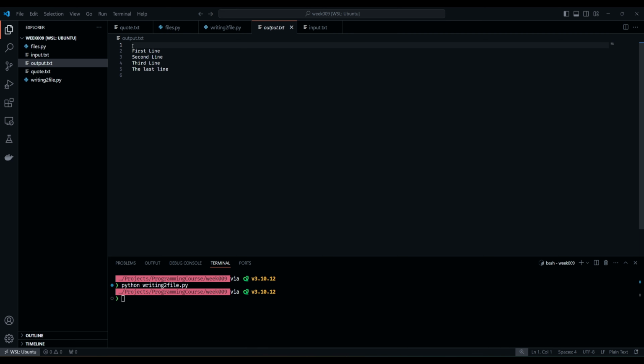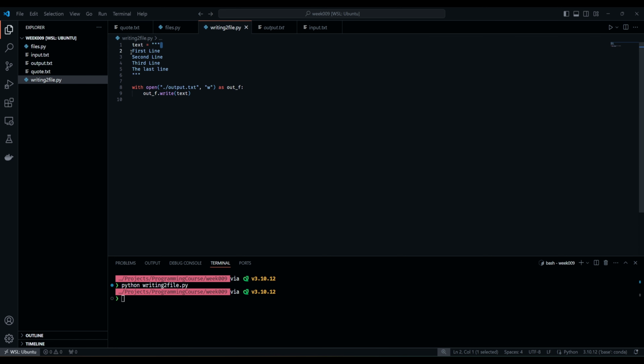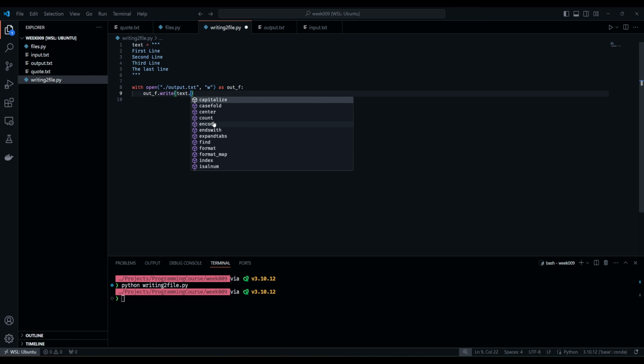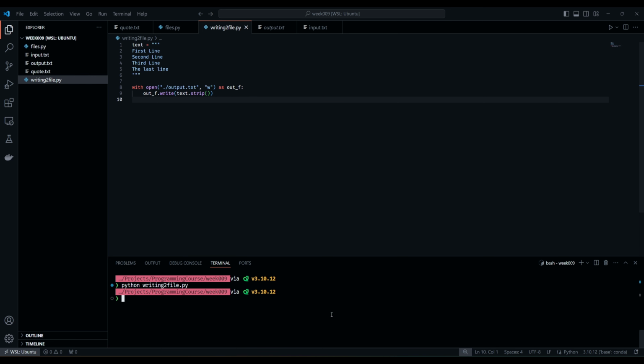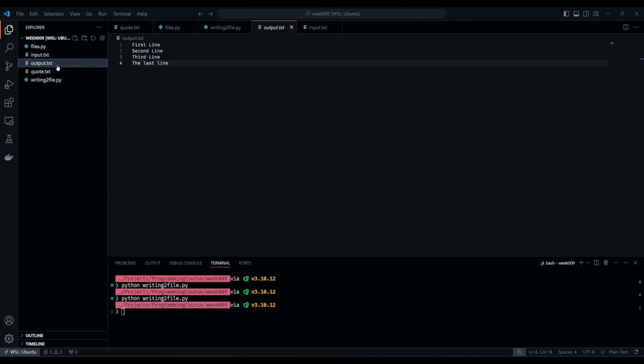We have an extra new line here and here because I have a new line symbol in reality here, and also here. To avoid it, we can also use strip. And now you can see that we don't have the information that was before. We overwrite the file.